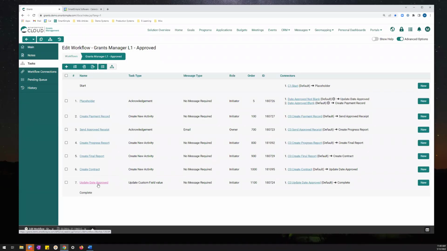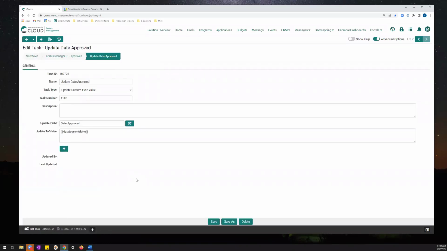My very last task is to update date approved. So I'm going to be updating a specific custom field within my record. I've chosen the task type update custom field value. I've been able to choose a specific custom field from my record. You can search any of the custom fields here, but I've selected date approved. And I'm going to be updating it to the current date. So this will be the date that the workflow runs.